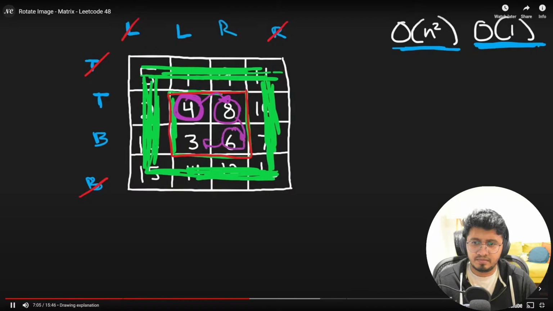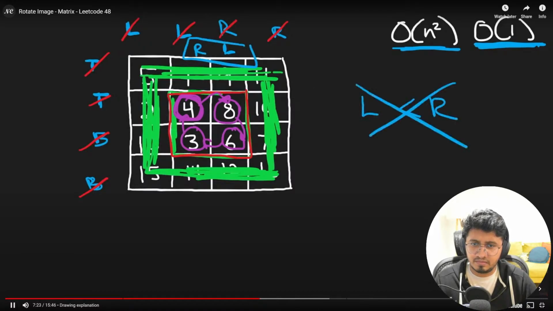Now, one last thing I want to show you. After that rotation has taken place, we can update our pointers one more time. But at this point, what we'll notice is our left pointer is over here, and our right pointer is here. We know that left should always be less than right, and since these pointers have crossed each other, we know that we can stop the algorithm. We don't really have a matrix left to rotate.